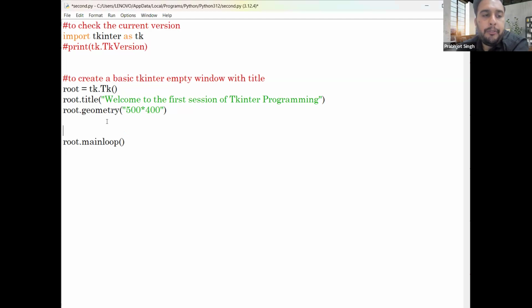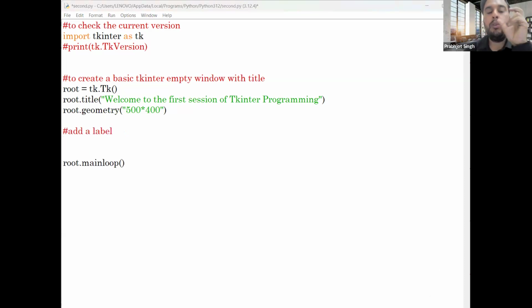I'm going to write it before this main loop. What I'm going to do is add a label in my window, the Tkinter window that we have created. So I'm going to use the same keyword, tk dot, and call a method here with the name Label, with L capital.